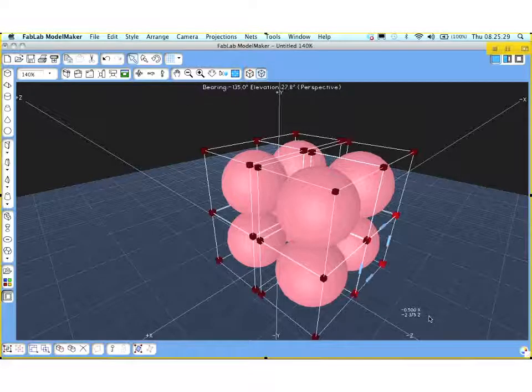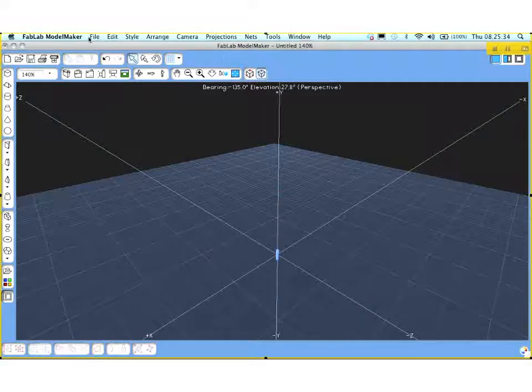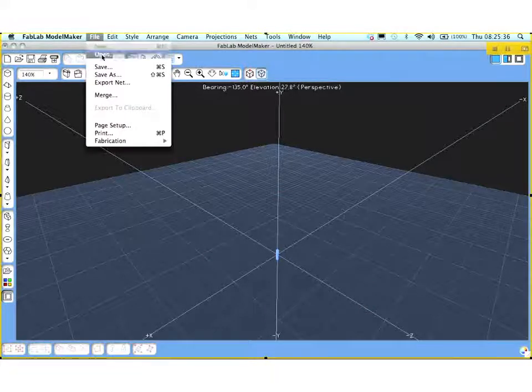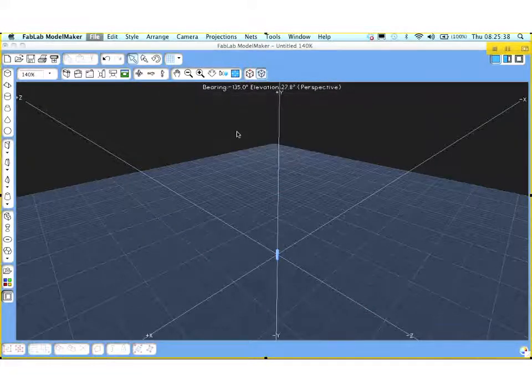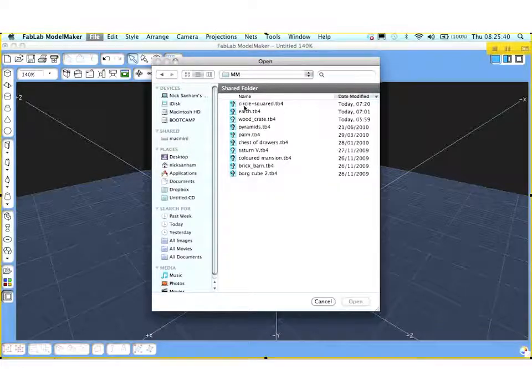Now, it might be easier to see if I did that with squares. To save time, I'll just open an object with squares in it.